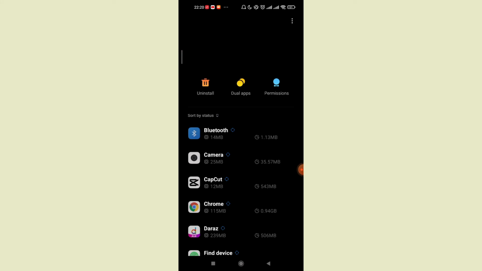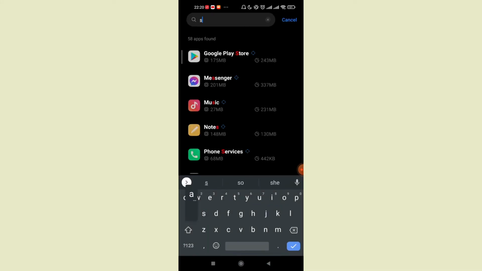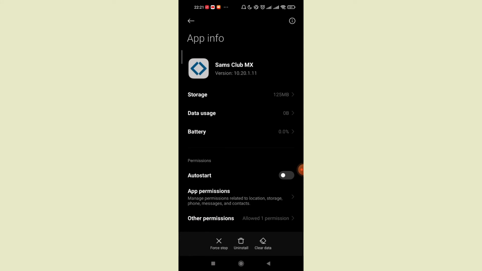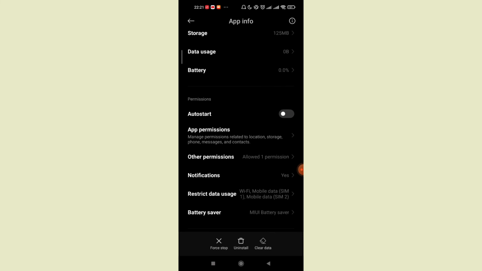Once you're on the manage apps menu, on the search option, search for the Sam's Club app. Once the Sam's Club option pops up on your screen, go ahead and click on it. Once you're on the app information page for the Sam's Club app, on the bottom of your screen, three options will appear: force stop, uninstall and clear data. Go ahead and click on the clear data option.